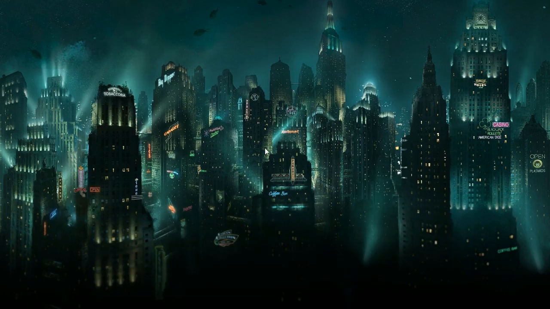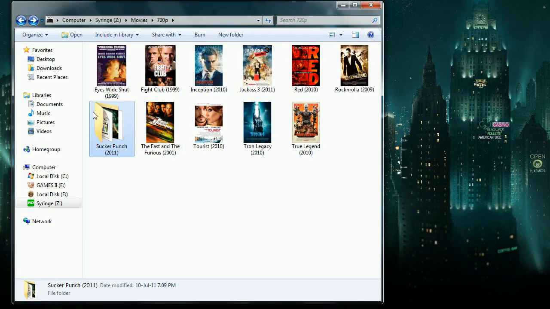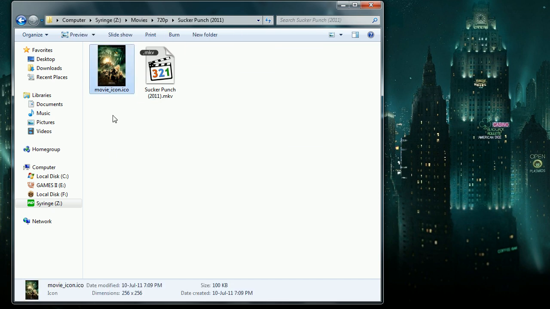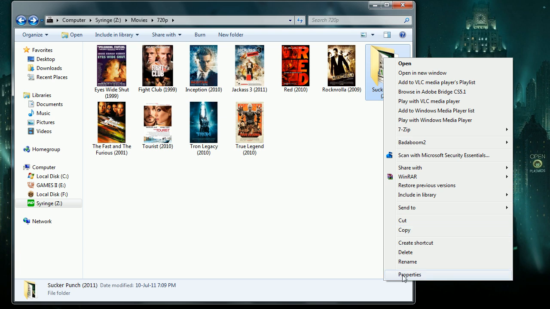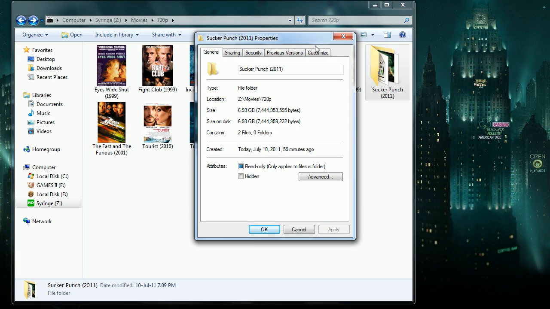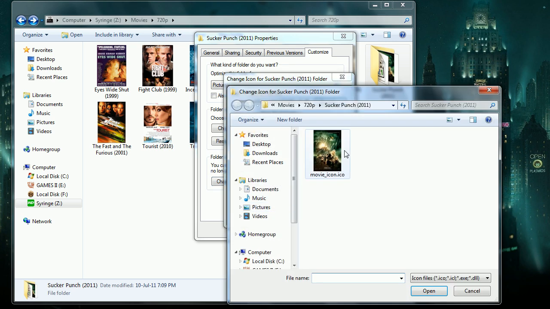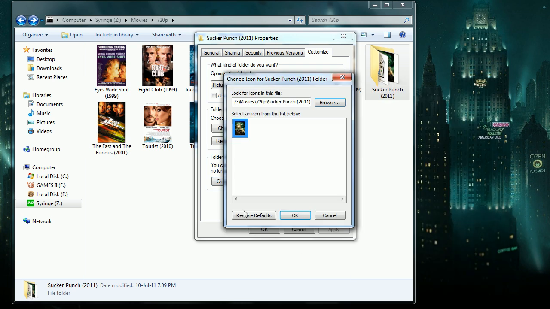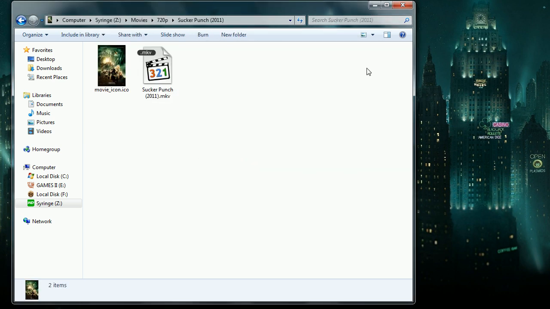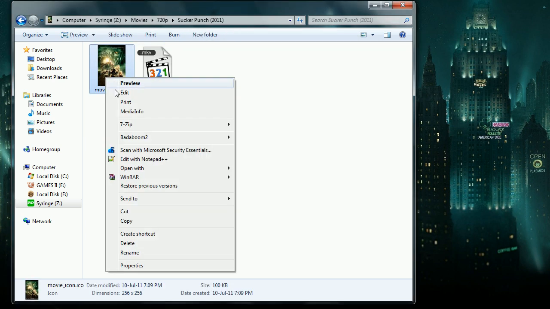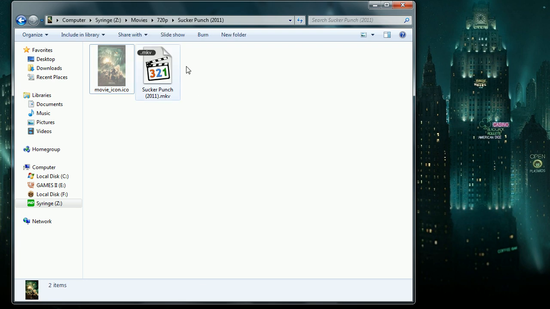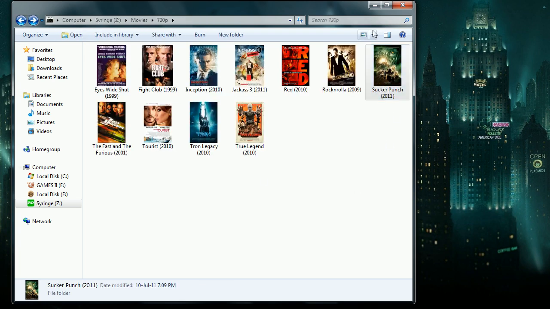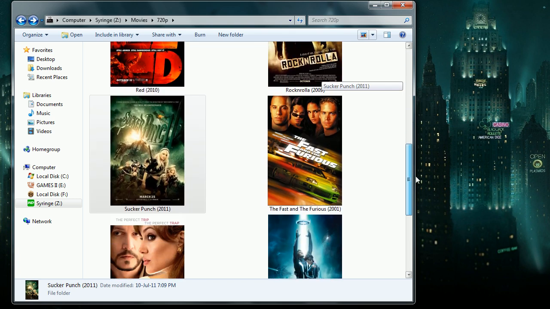Okay, don't need this. Now you see there is an icon in this folder. So I will go right click properties and select customize, change icon, and select this icon. Okay. Now I right click on the icon itself, select properties and mark hidden. Now there is a cool icon on this folder, as you see.